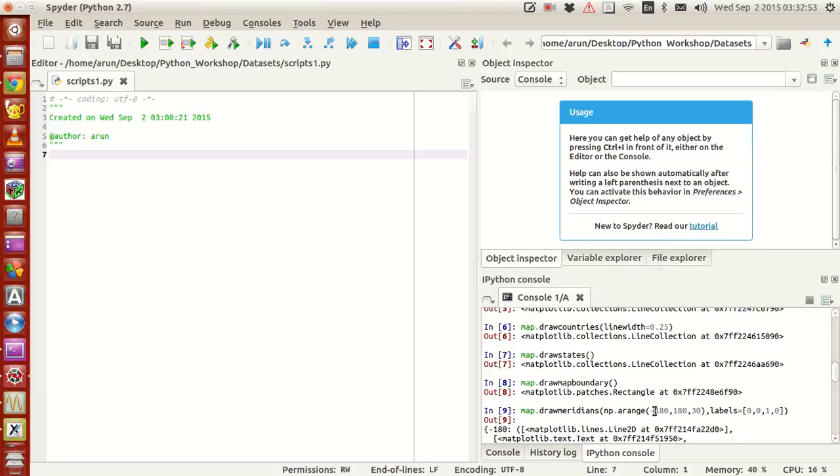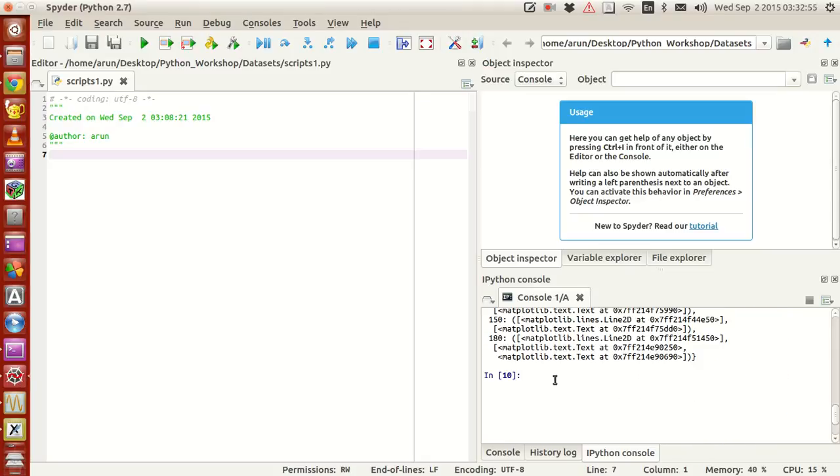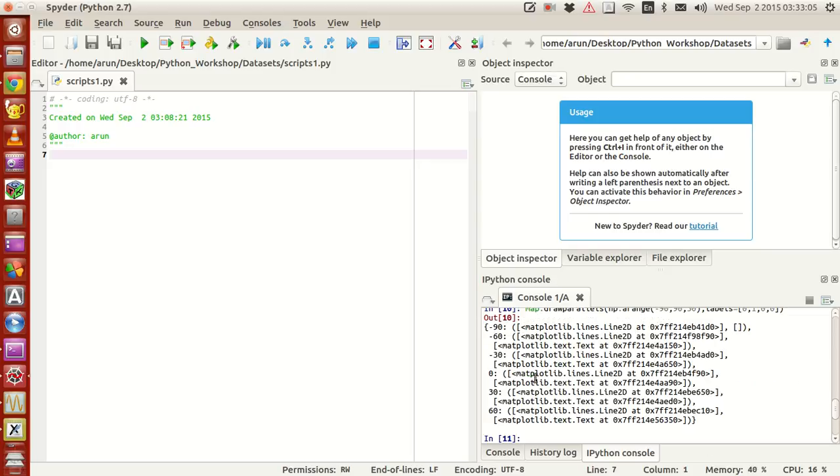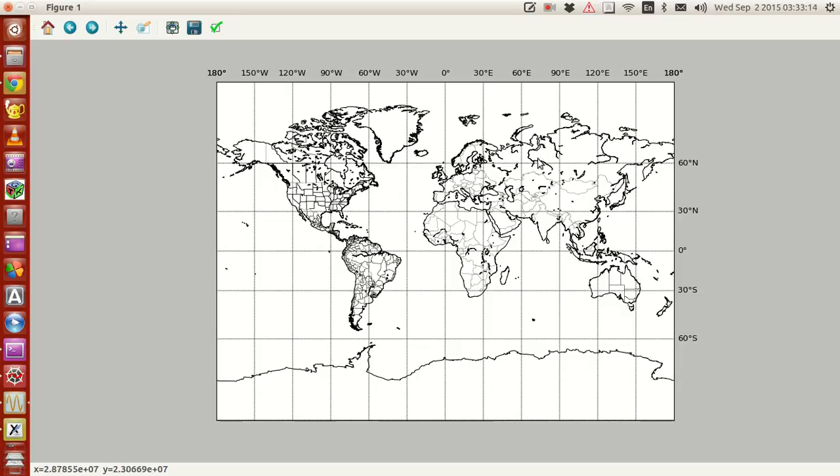Okay, let's draw parallel lines. For that, I'm using this command, map.drawparallels, and this is the same as above, and this sets the labels properly. If I press enter, it's going to put a lot of lines over here. And if you look at the figure, there you have it. Your horizontal lines are all available.